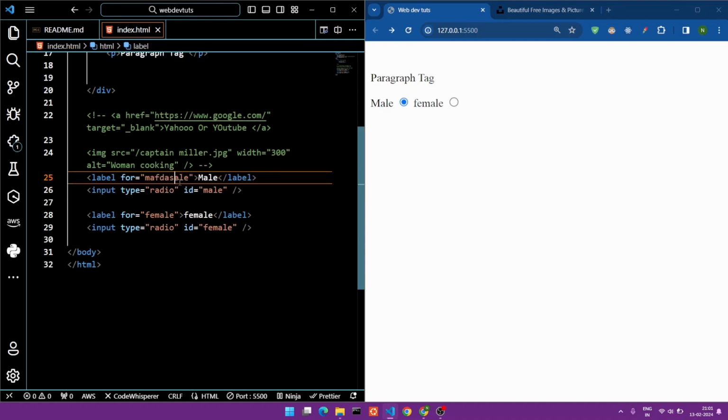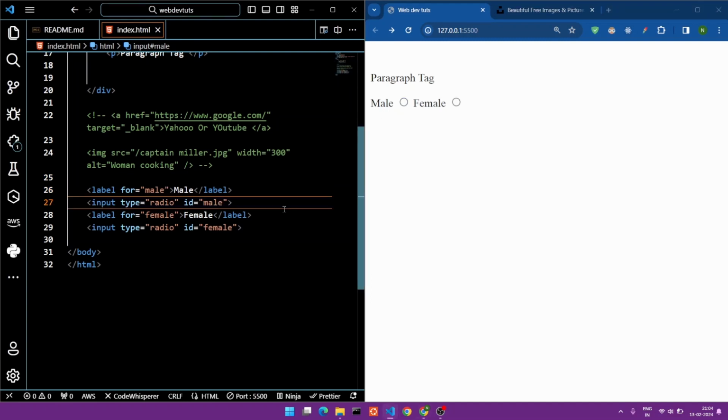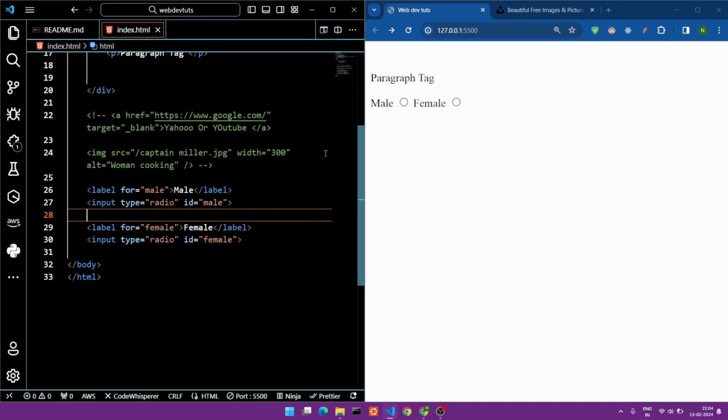Suppose you have anything other than this, then it cannot select. It has no reference. Even if you click on it, it has no reference for the ID, which radio you need to turn on. So that's why it's not selecting. But if you have male, the same thing should be there for this radio also, otherwise they won't find out which one you are clicking. So if you click on the text now, it is selected. This is the use of labels.